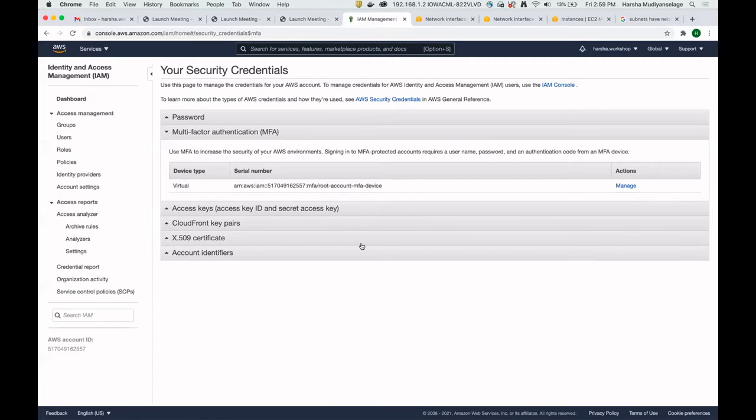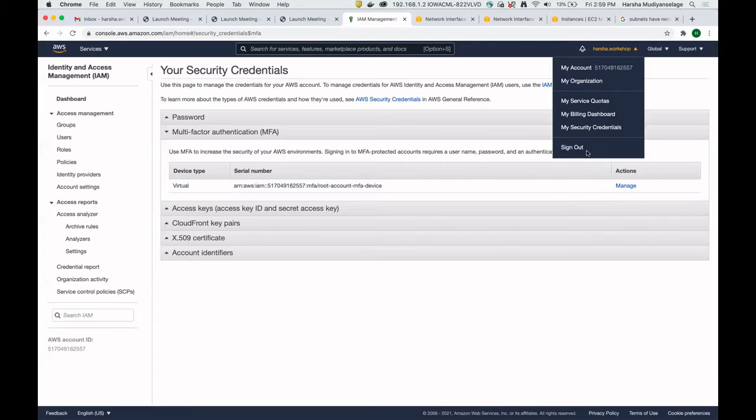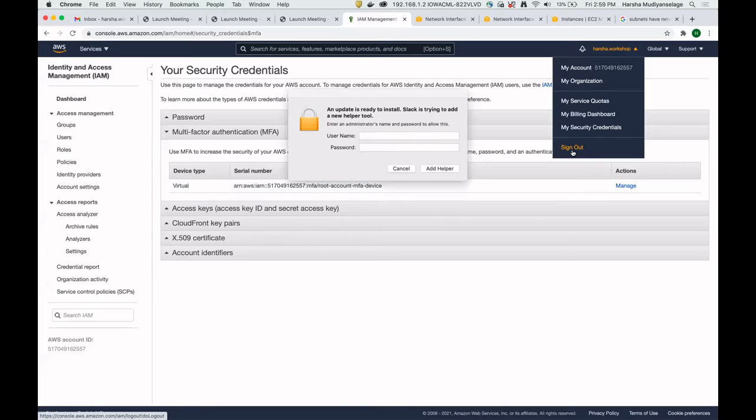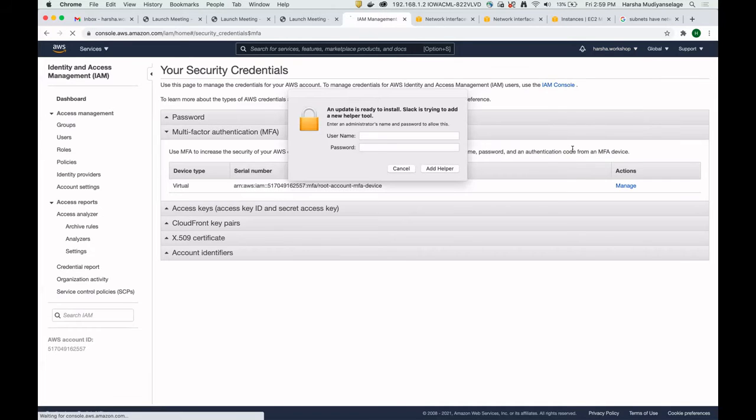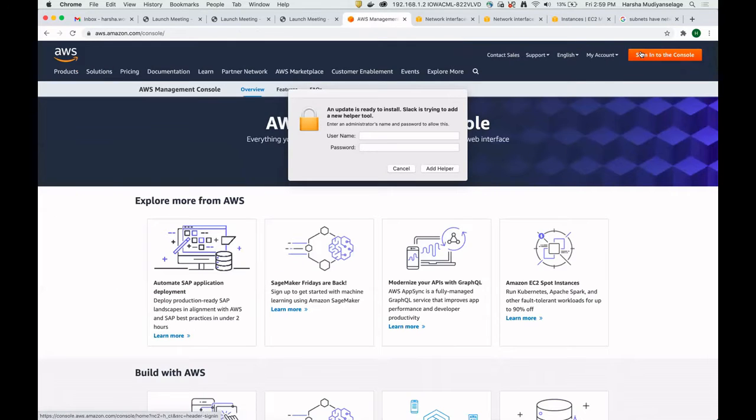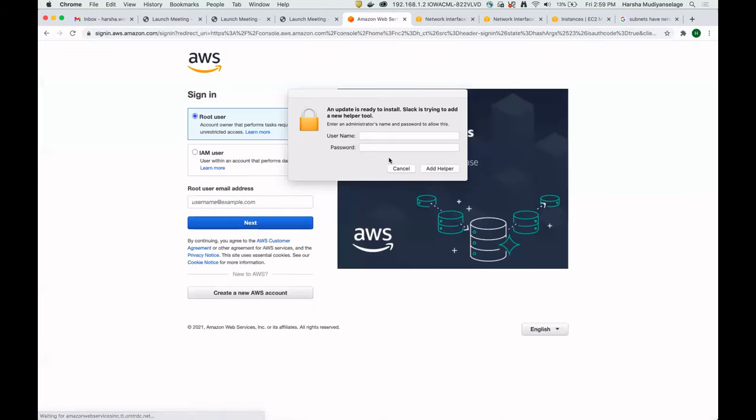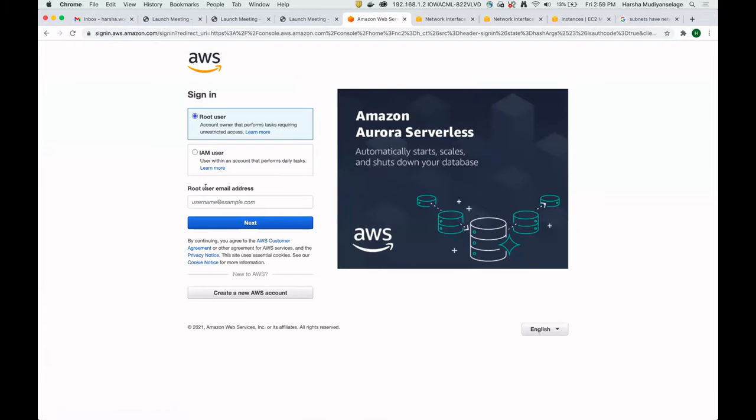Now, for the root account, I have done the setup. I want to do the same for my IAM user as well. So what I'm going to do is sign out from my console, and then I'm going to log in with my IAM account to do the same.